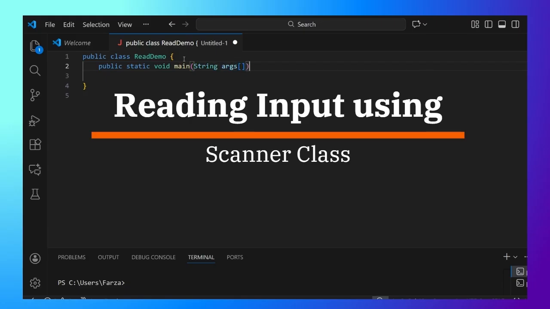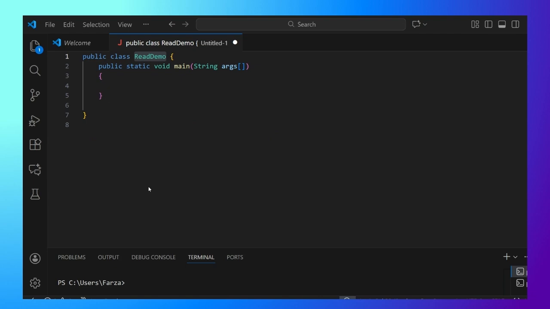Now one main important thing is the class which contains the main function. That class name should be the same as your file name. So I just save this file as ReadDemo. I'm saving here in C drive. I have a Java folder, and here I'll give the name as ReadDemo. Okay, same.